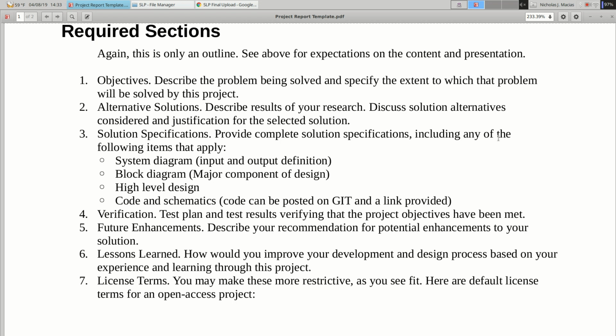And then lessons learned, right? So what's the take-home message from all of this? You've spent 3 quarters working on this project, and it's supposed to be a learning experience. Did it end up being a learning experience? And if so, what did you learn? And if not, why not? Should I have picked a harder project? Did it turn out I wasn't interested in this, right? So talk about that. And then the last thing is the license terms.